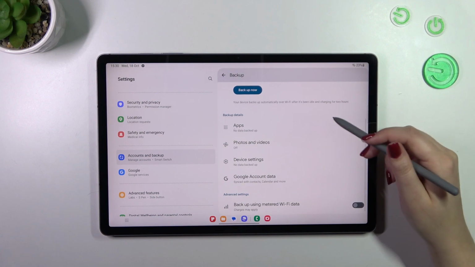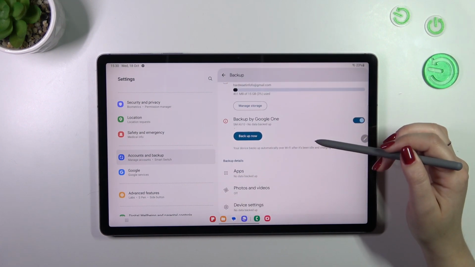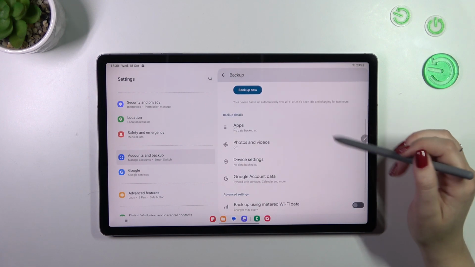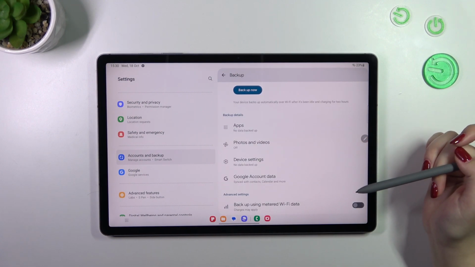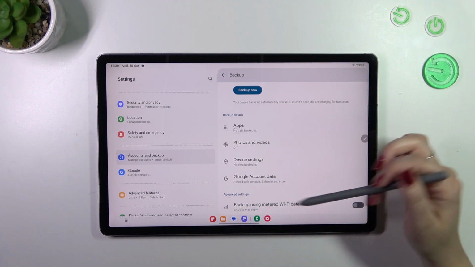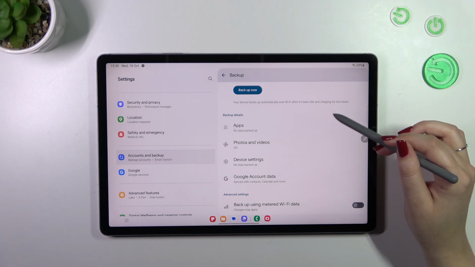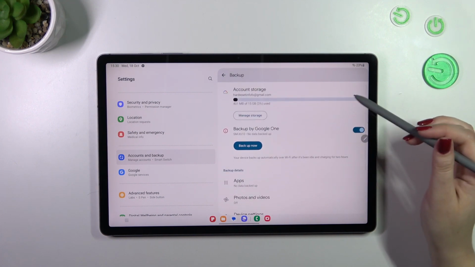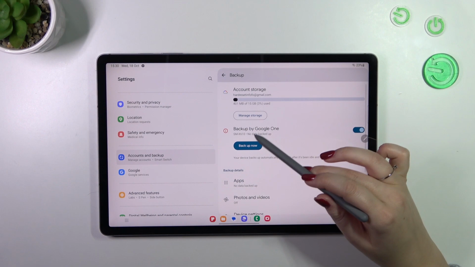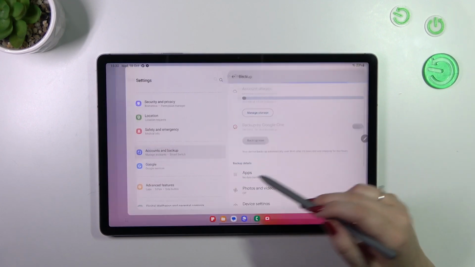And here we've got another backup section, so you can check how much space you've got left. You can manage the storage, so for example, remove some unnecessary files. Right here we've got the backup details, so you can check what has already been backed up, the advanced settings, and I highly recommend to keep this option turned off so you can avoid some charges. And to finish everything, simply tap on backup now, right here. And as you can see, your device is backing up the data.